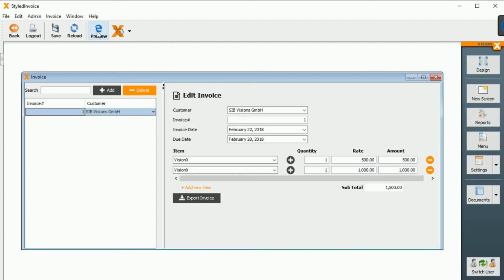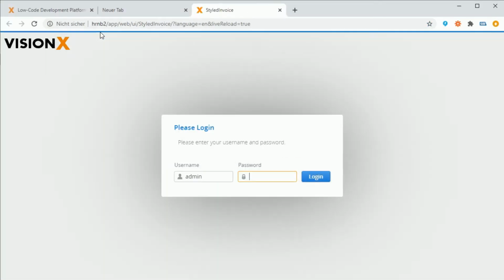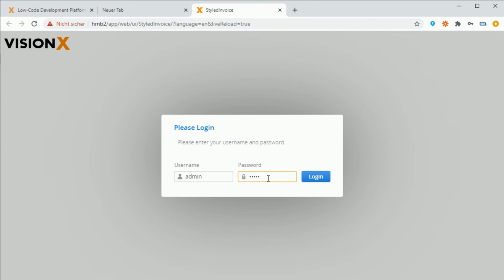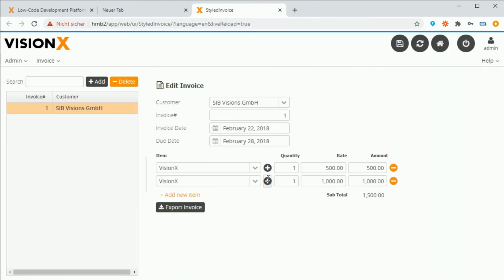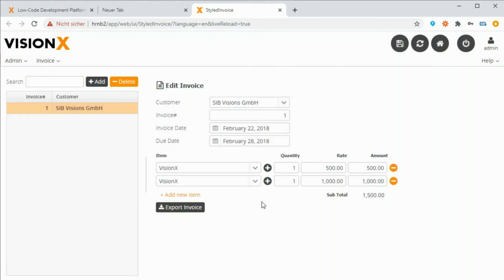At the top, you can see the button Preview. I click on it and then I will need to enter my login information. Here, I see how my application will look for the user.